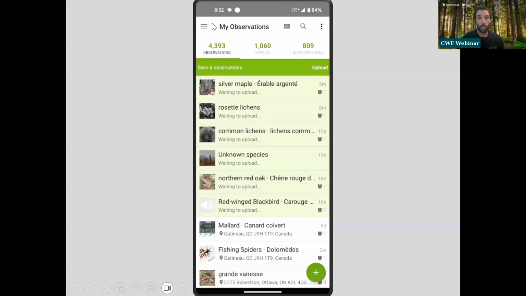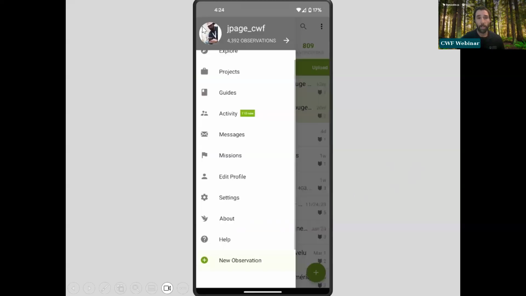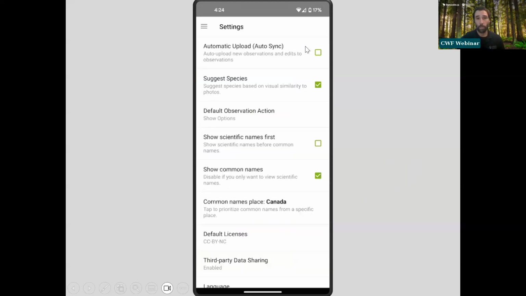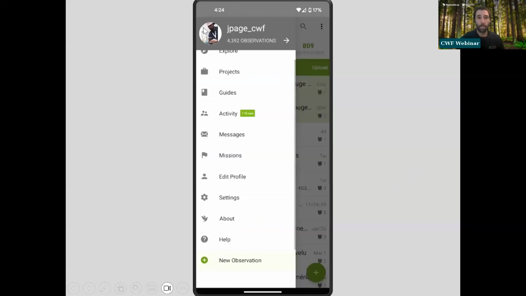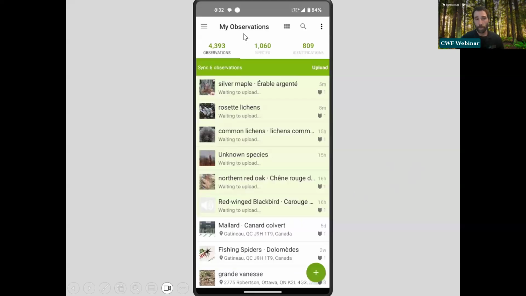So if you go to the menu here, the three bars, you scroll down to settings and make sure the automatic upload is unchecked, which will leave these in that waiting list. Tap those three bars again, it brings you back to this screen. If you tap here on your observations or your name, it brings you back to the same screen.